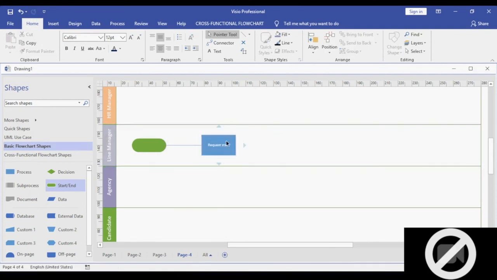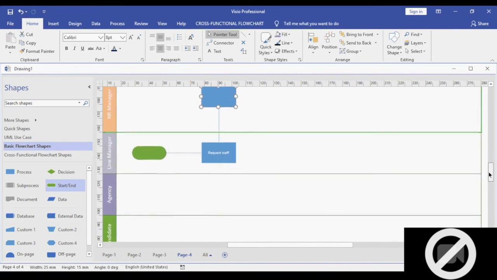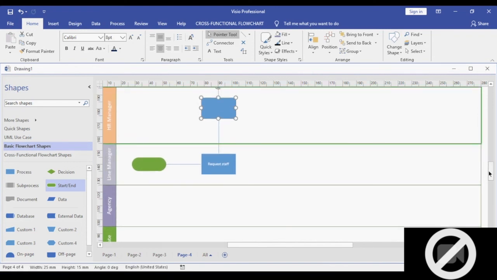request staff. Like I said, you can change the color of the boxes as well. And one thing you need to note is that if you are using blue for this rectangle, that means all the rectangle boxes that you will use in this diagram need to be blue. You have to be consistent with the color. So let's say request staff. This person is requesting staff. Then who is sending it to? Let's say the HR manager. So this is the process to show how they carry out the recruitment process. So we are saying that the line manager will request a staff, and this person will complete.